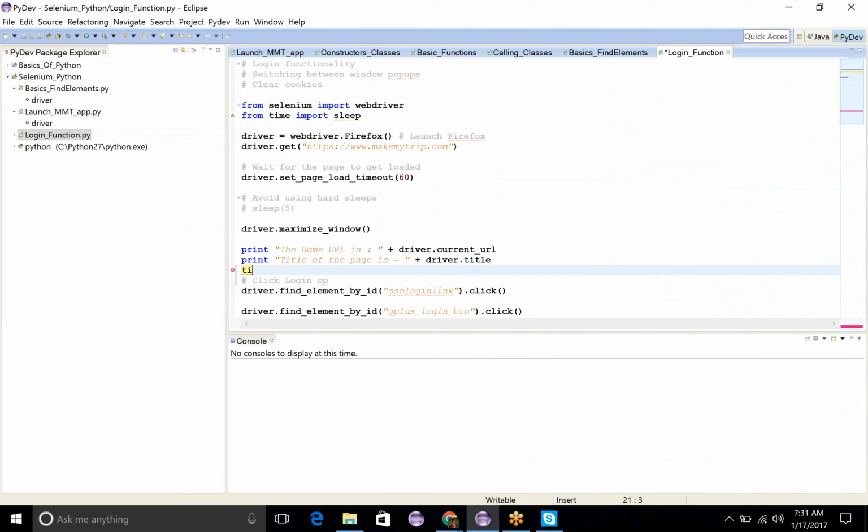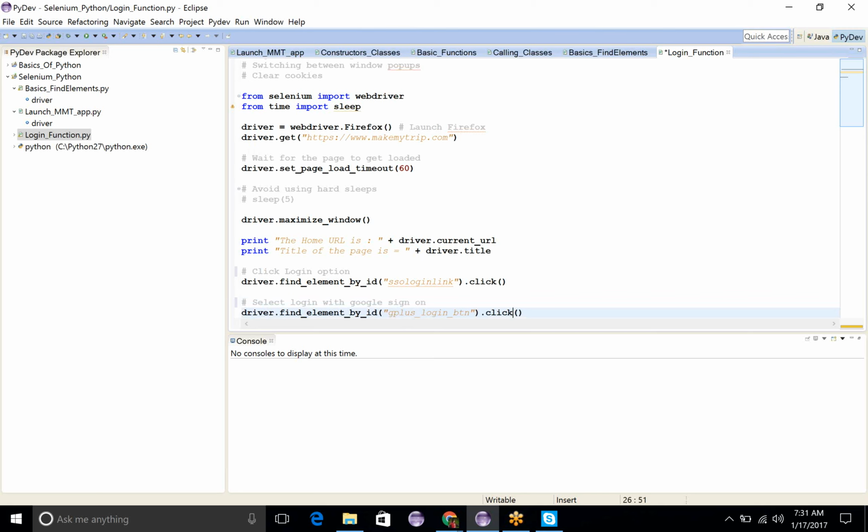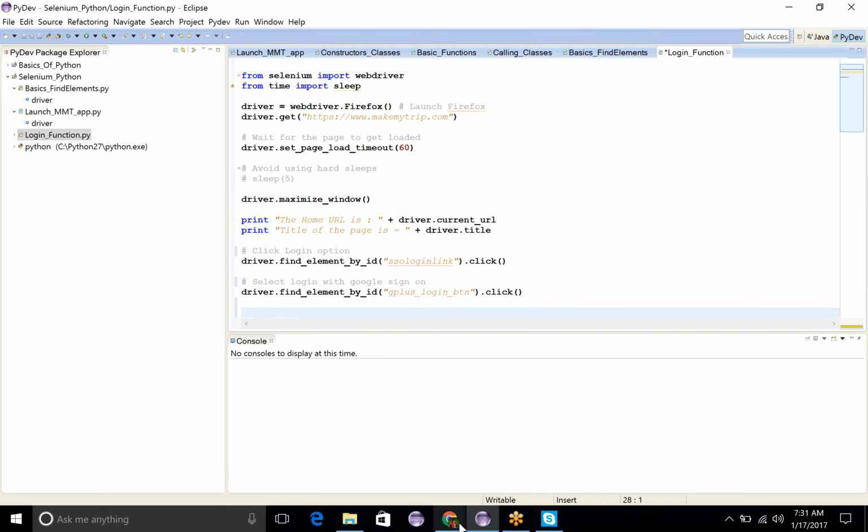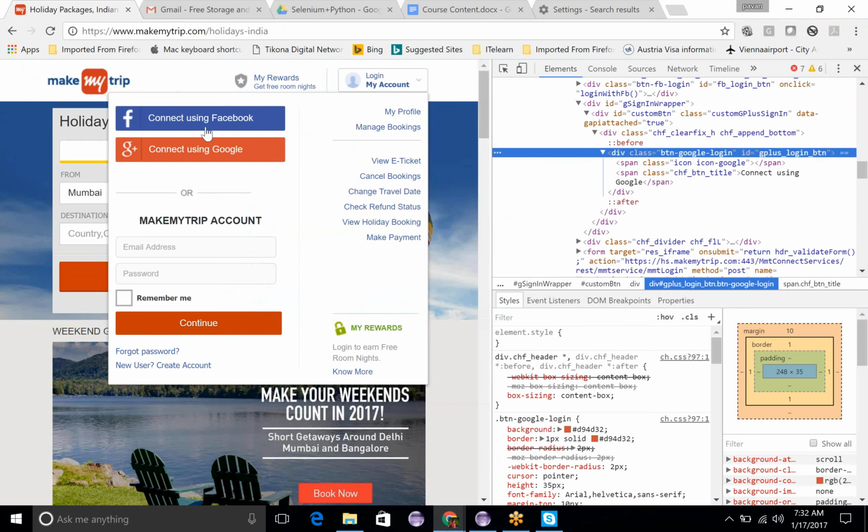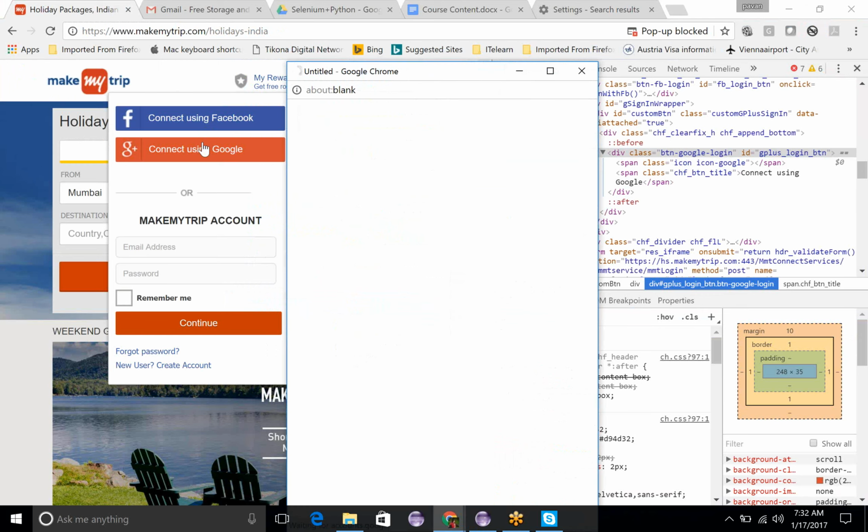option. Okay, and this is for, sorry, this is for select login with Google sign on. Okay, now we have clicked on this, right? If I click on this, this window comes up.